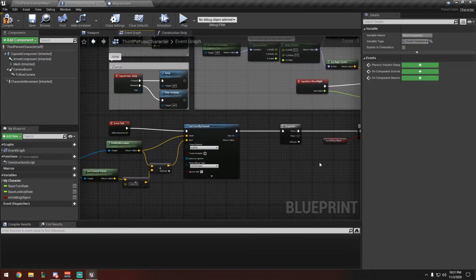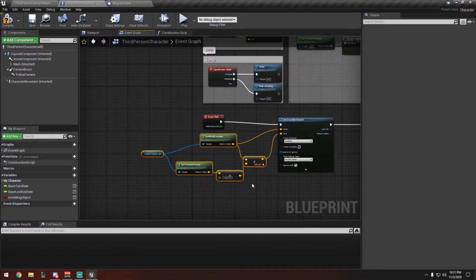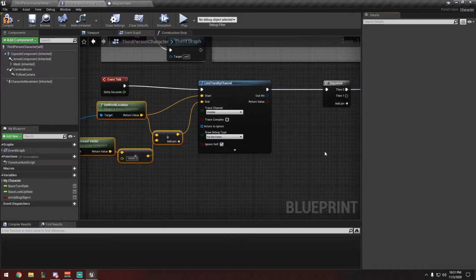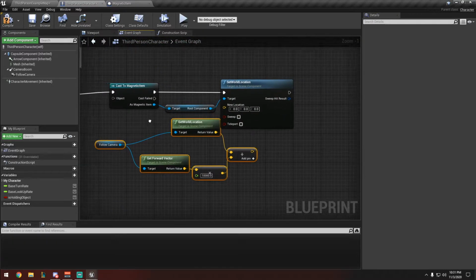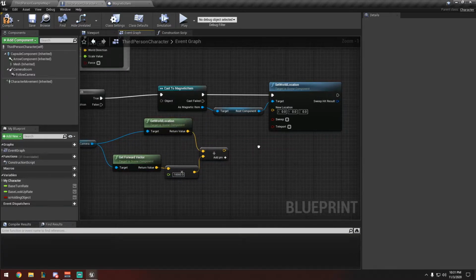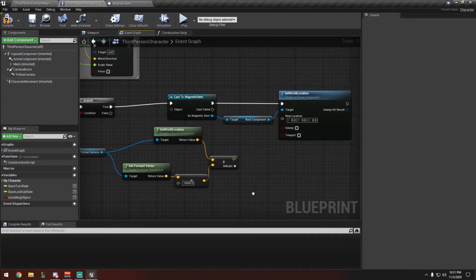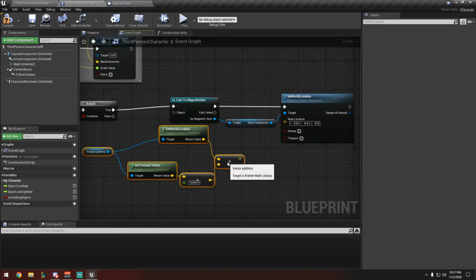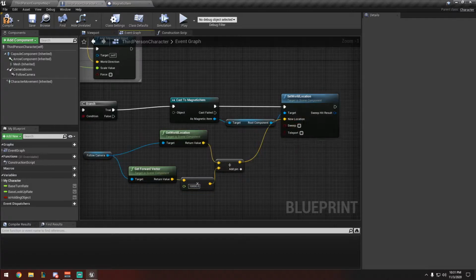And for its location, we're going to do this again. We're going to get the follow camera. We're going to get its world location. We're going to get the forward vector. And add it all together. That's going to be the new location.